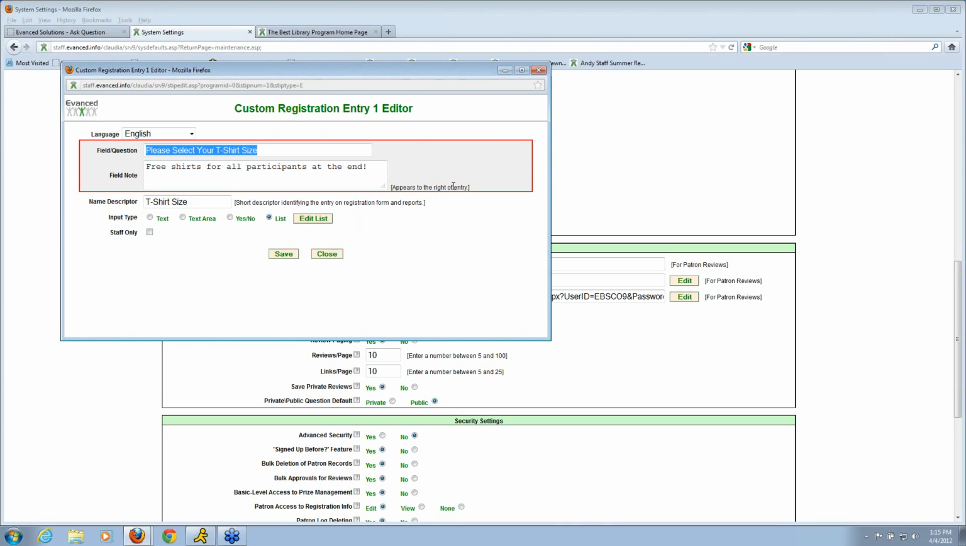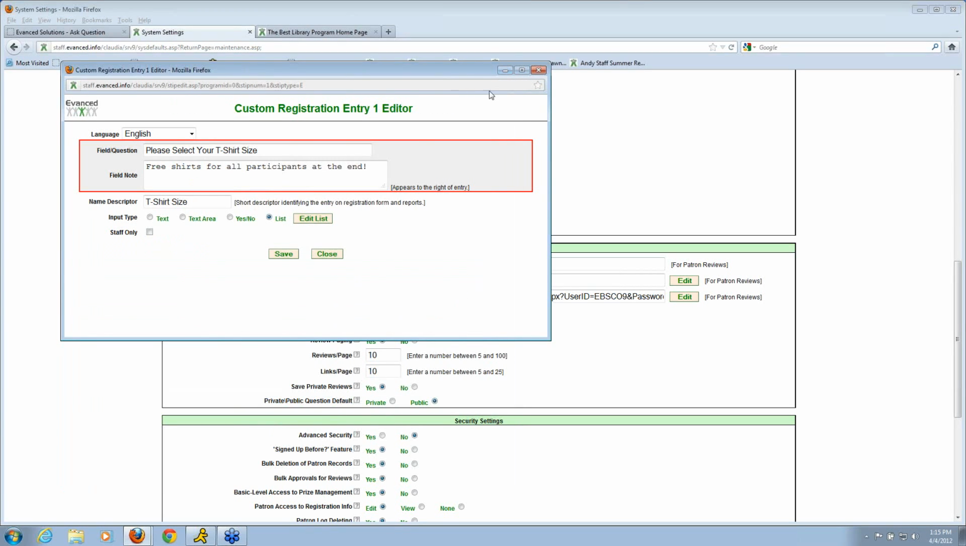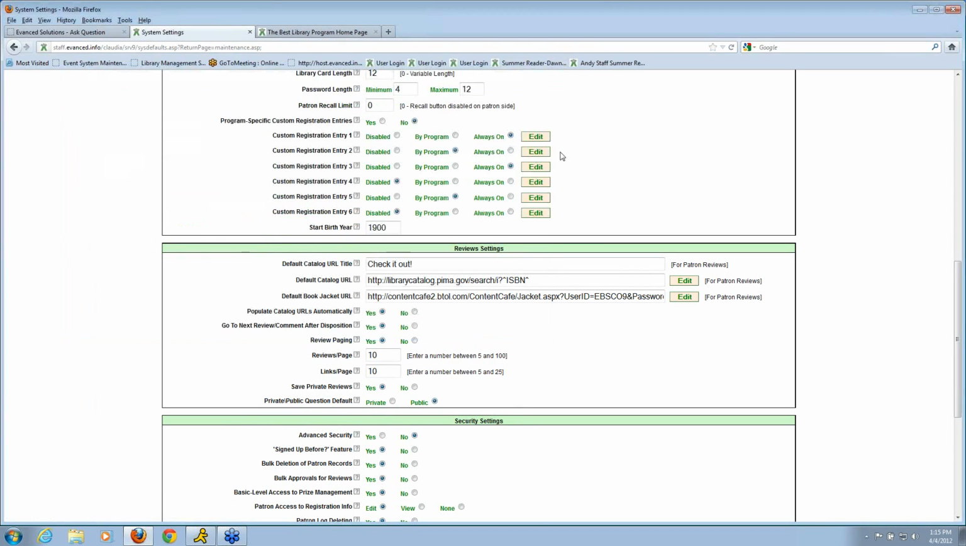If we click edit, you see we can edit the program. So select your t-shirt size. So let's say that for all of our programs, we were going to give away a free t-shirt. Then we would set this question, and we could edit the list of t-shirt sizes if we wanted to. And that way this question is available on all programs. If I was giving away t-shirts for like 3 or 4 programs, but there was an oddball where we didn't have a t-shirt for some reason, we could set it to by program, and that would give me the option of asking that question, but it wouldn't force me to ask that question.